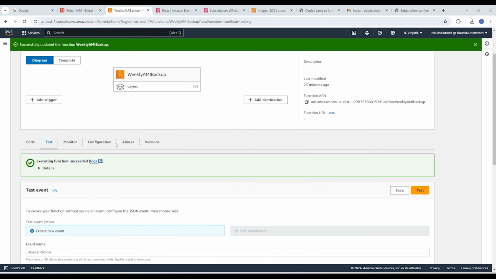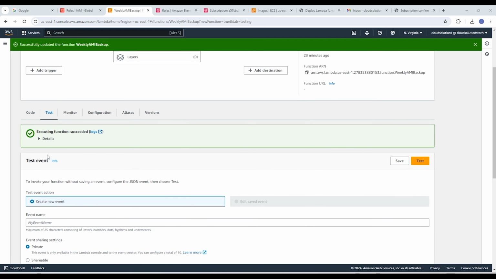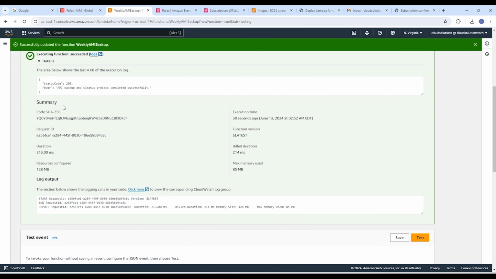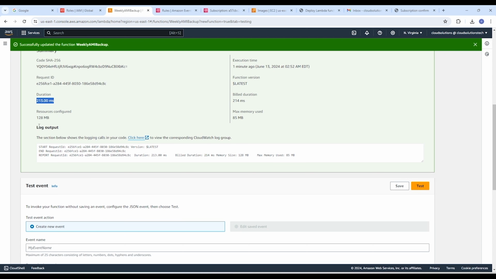Let us go to the logs of this our Lambda function. Let's look at the details. It says the area below shows the last execution log. All right, so success code 200, body: AMI backup and cleanup process completed successfully. So we have the summary, we have the ID, the duration, how long it lasted for, resources configured, the execution time, the function version, duration, build duration, and then we have maximum memory used, and then the log output.